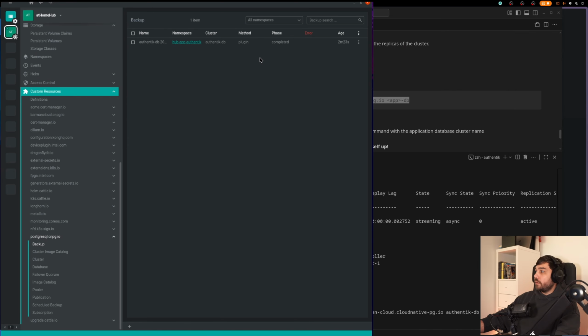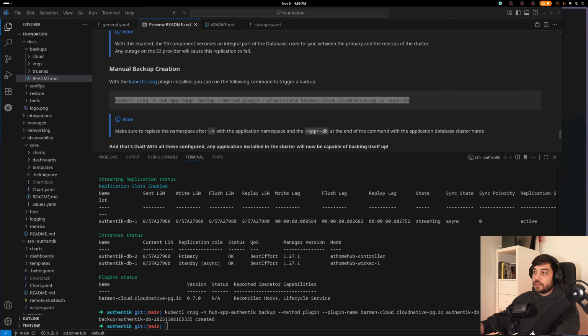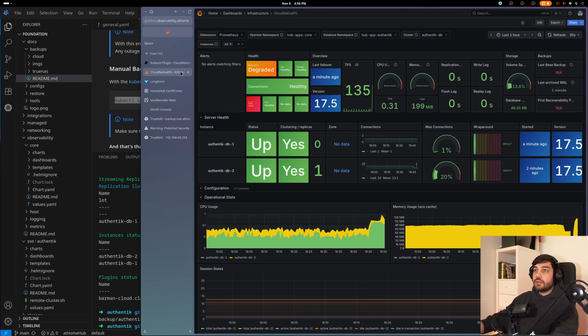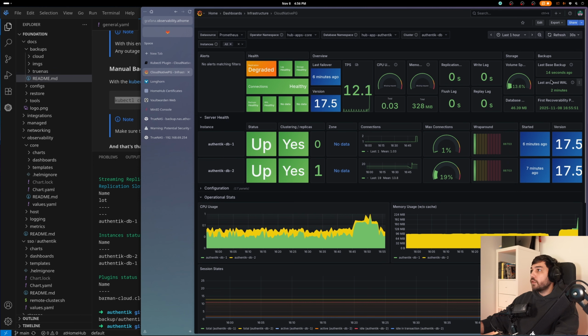Oh, there we go. So it completed. It took 2.5 minutes. Right, it's not the end of the world. This should also get reflected in our dashboard now. So we can see last base backup was 14 seconds ago. This became green, and we have backups in a healthy state.